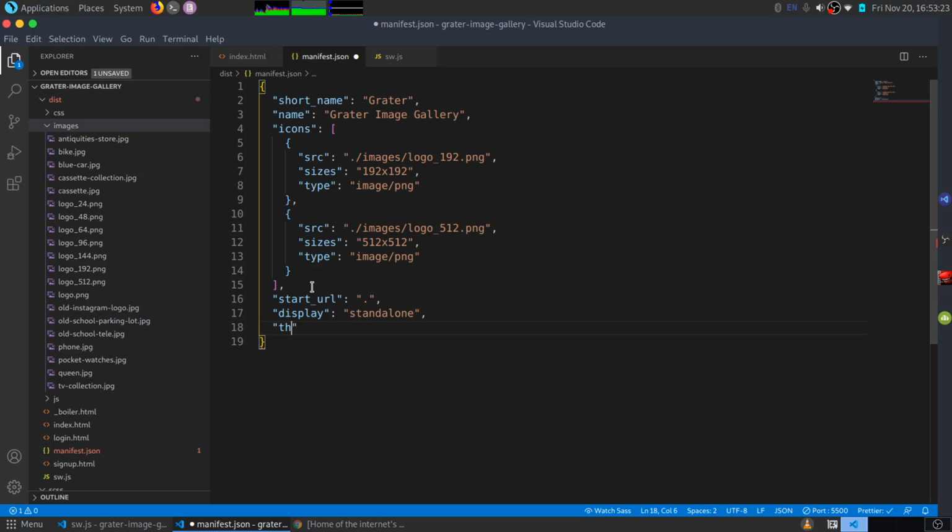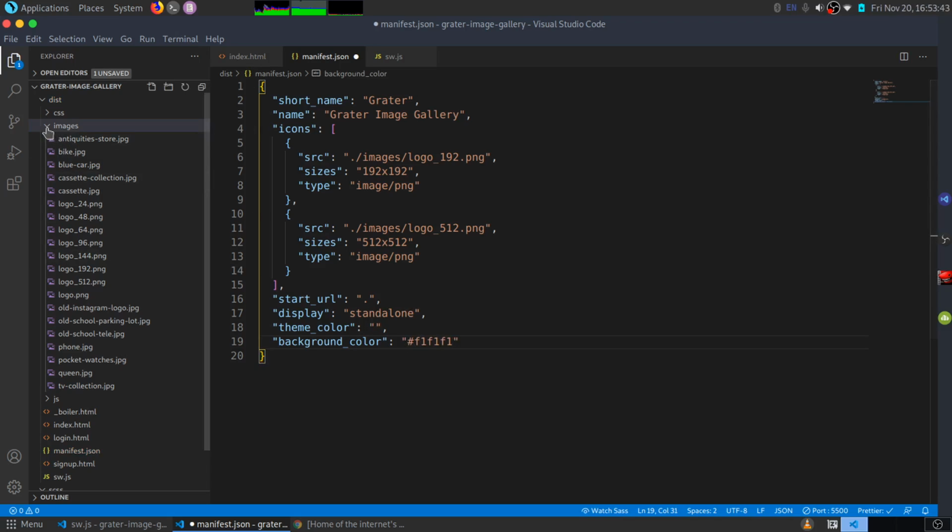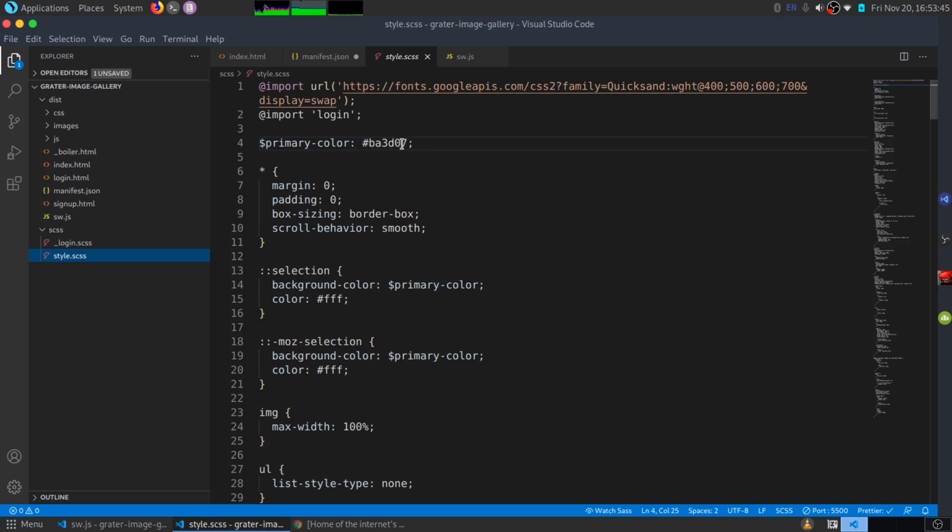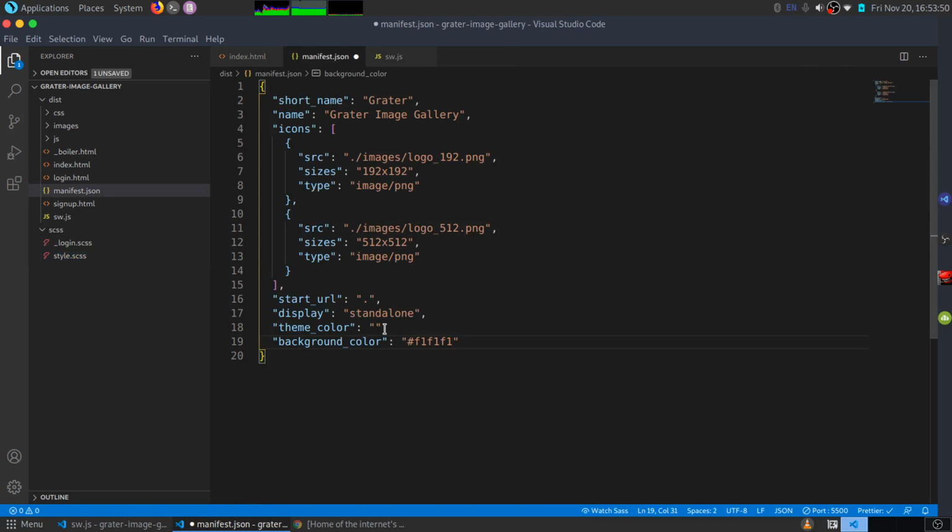And another thing we're going to need is the theme color, which we are going to go with our orange color. And just before I go a bit, we're also going to need the background dash color, or underscore, sorry. And for the background color, I just want a very light gray, and I'm going to say F1 like that. Now let me just grab our theme color from my style .scss right there, and I'm just going to place it right there like that.